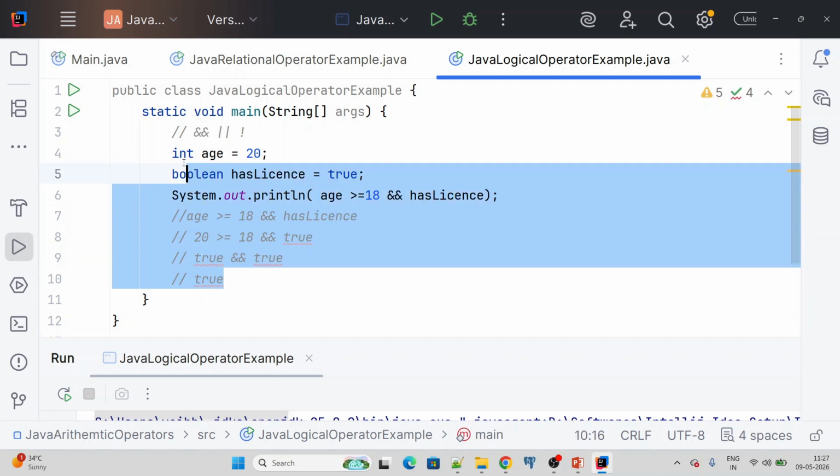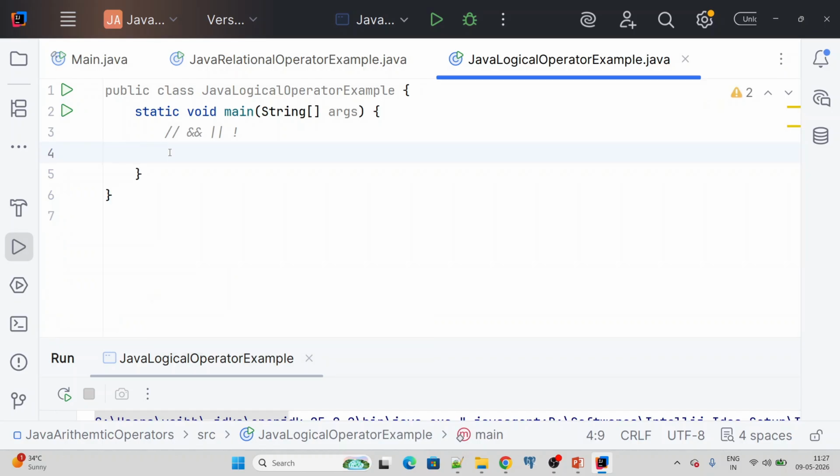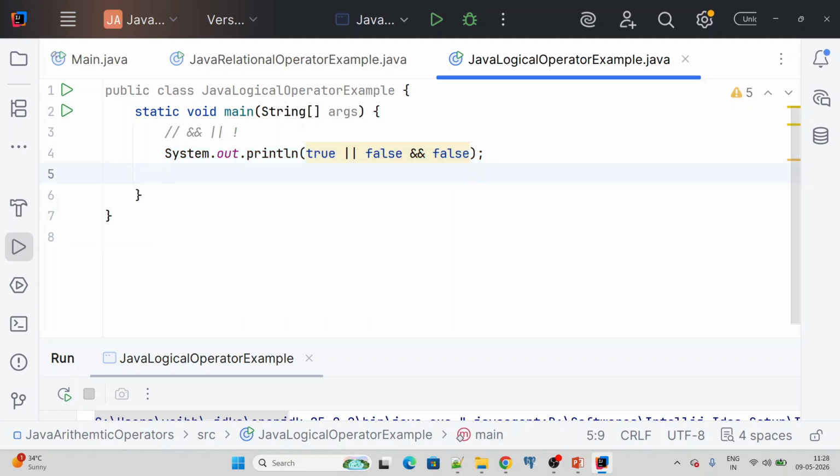Let's move to another tricky question. Let's remove this. This is the question. This question is almost always asked in interviews. So let's see. We have true != false && false. Just like BODMAS rule, here logical operators also follow some rules. So what will happen in this case?